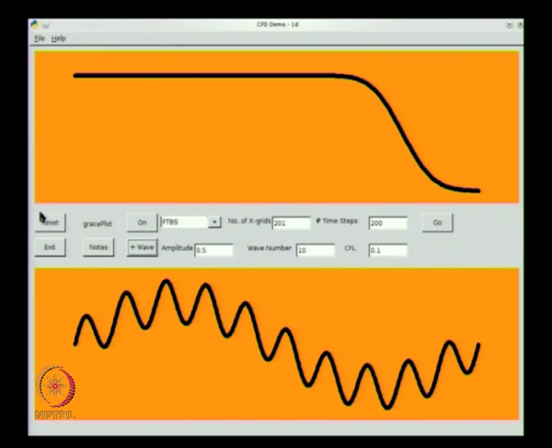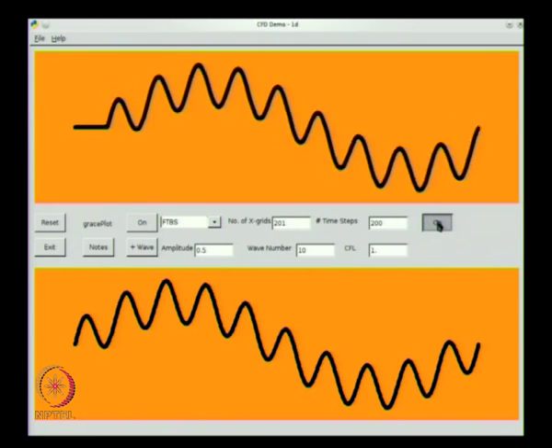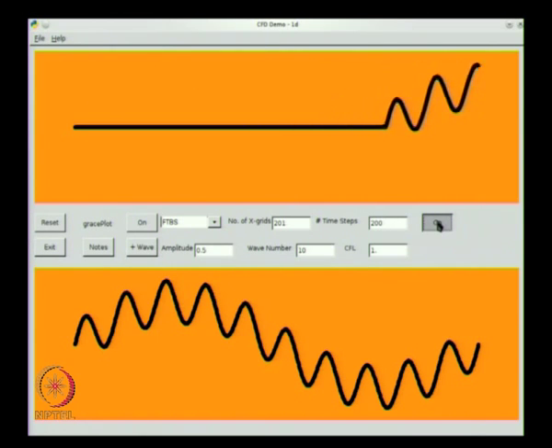So if I run this at CFL 1 with FTBS, it just goes. In fact, I'm taking 200 time steps. It's too many time steps.